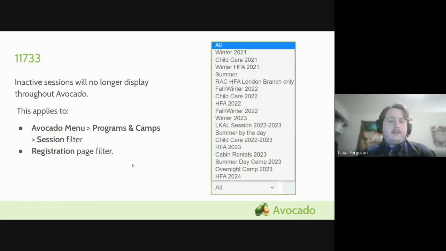Next, inactive sessions. These will no longer display throughout Avocado. This applies to areas like the session filter when we're in the menu and we are browsing programs and camps, as well as the registration page filter. As you can see, I have a list of our different sessions. Some of these up here are not up to date, no longer relevant to me as the user.